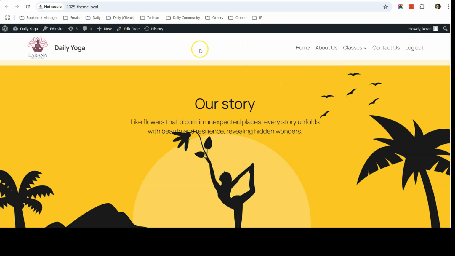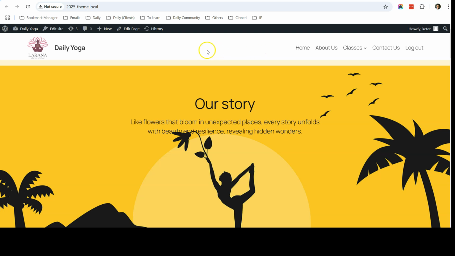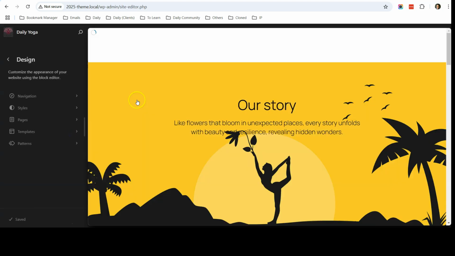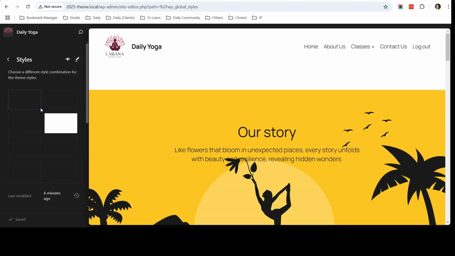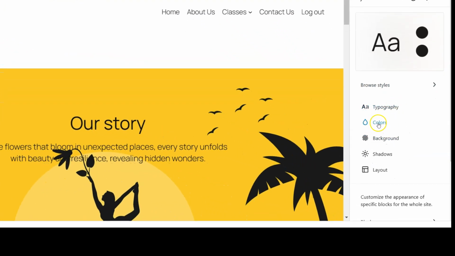But now another issue is that the color of the background is white. It means that it is not consistent with the sticky header color. So you will want to make the white background the same color as your main content color over here. I'll share with you how you can do that. Let's go to Appearance, Editor, then click on Styles, and click on this Edit Styles, and you will see Colors over here.